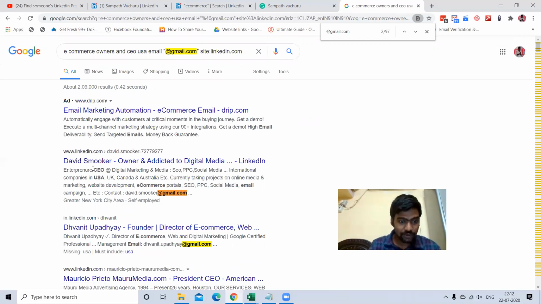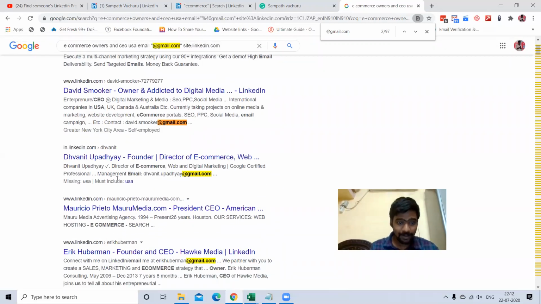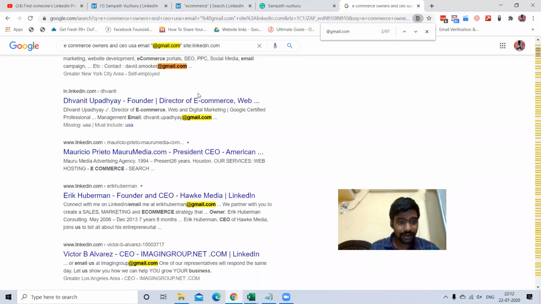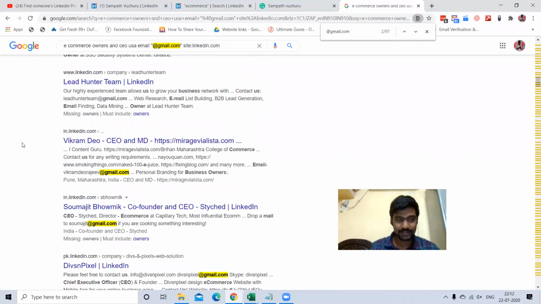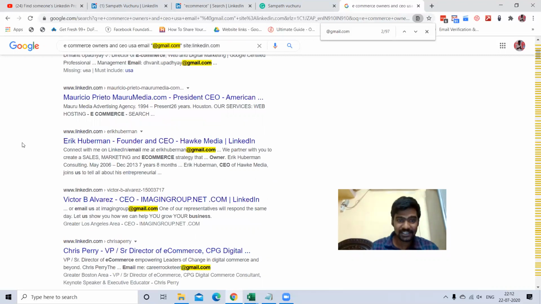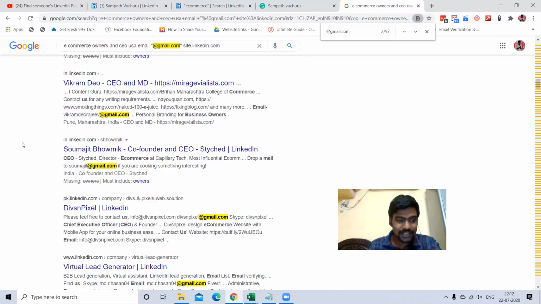If you can see here, entrepreneur, USA, CEO, and this is e-commerce. Definitely I can say this is e-commerce related. Here we have an email ID. We can see he's the director of this company, and the targeted location is also here. See, like this, all are our targeted email addresses, and that too LinkedIn search results only. All these are LinkedIn search results.